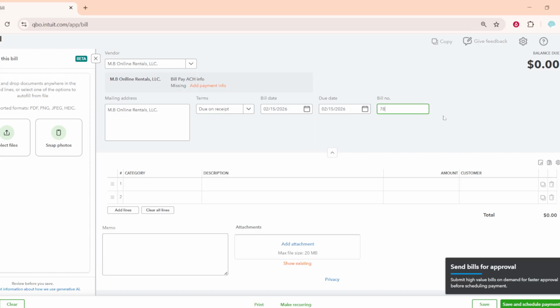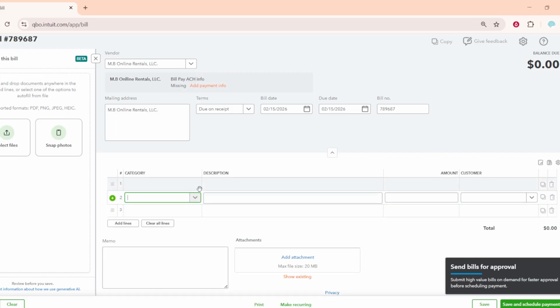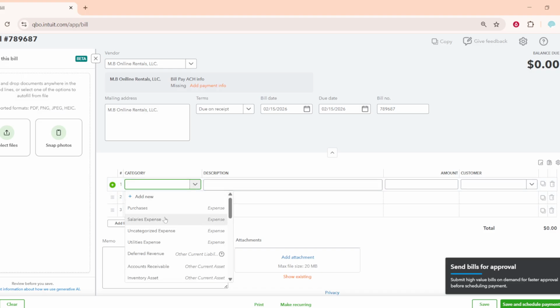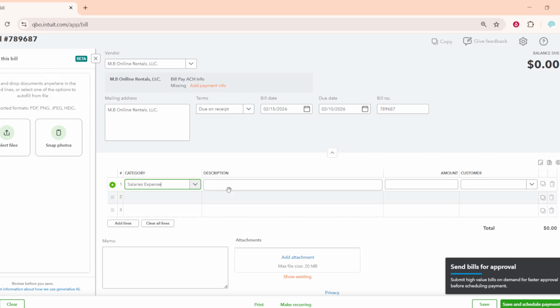If you have a digital copy, attach it to the bill. Storing the document right on the transaction keeps your audit trail complete and saves time later. Add a clear memo for reference, such as the purpose of the purchase or a project note. Memos make it easy to search and confirm details during reconciliations.